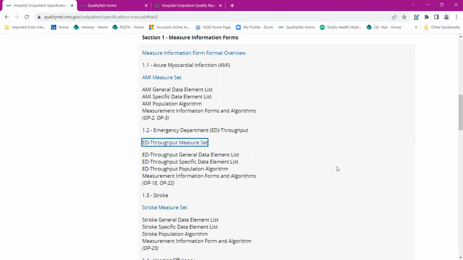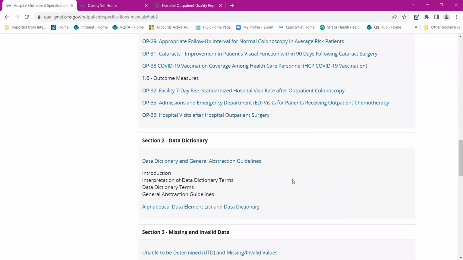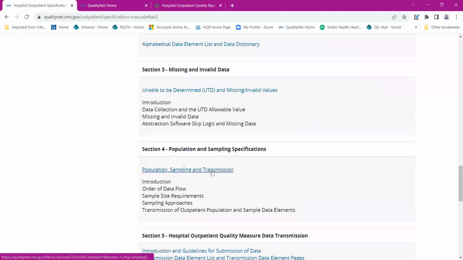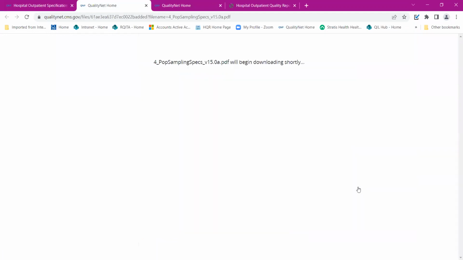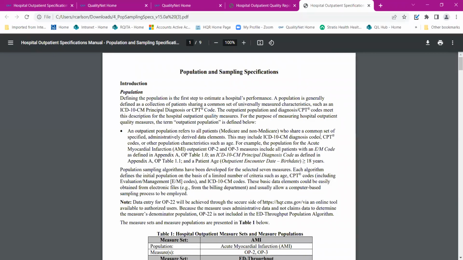Now, the sampling part is if your numbers are large enough, CMS and the MBQIP program say you don't have to do them all, but you can't choose your sample. CMS has this section in the manual, population and sampling. In this section, it tells you about population. You can read it, but it's about figuring out which records you need to do. So you know that. Now, can we sample?